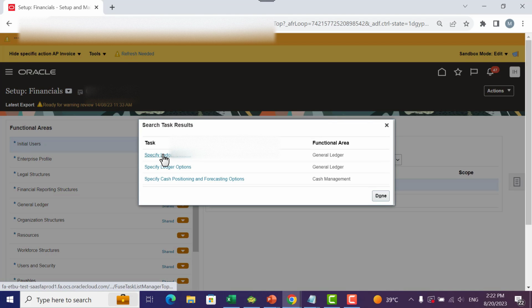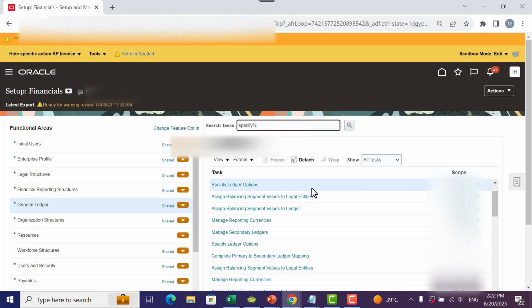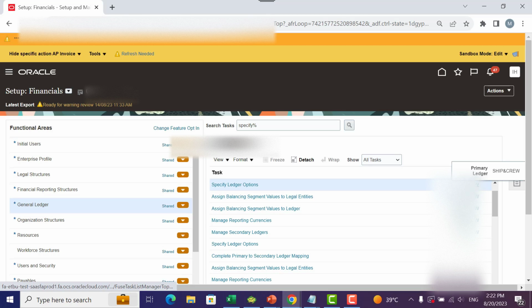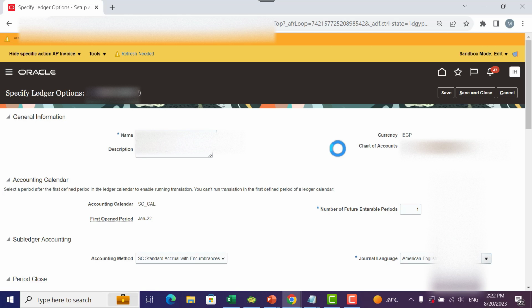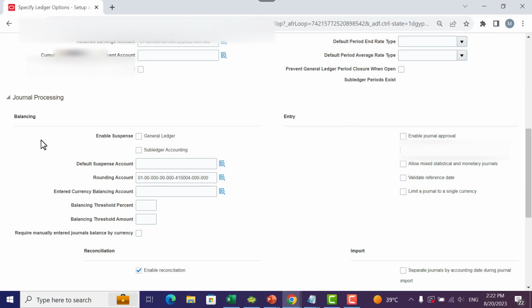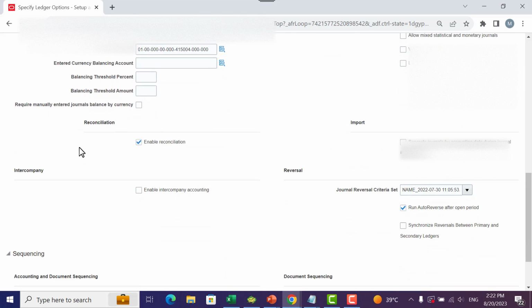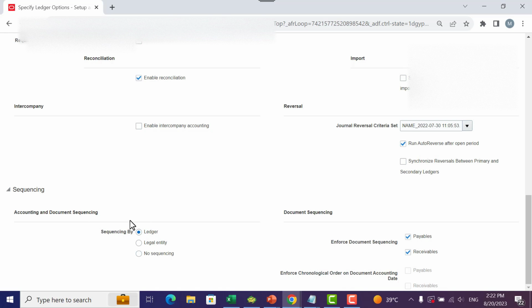Ledger options, select your scope as a ledger, then click on specify. Go down to sequencing. You have to enable either ledger or legal entity, no sequencing for accounting and the document.